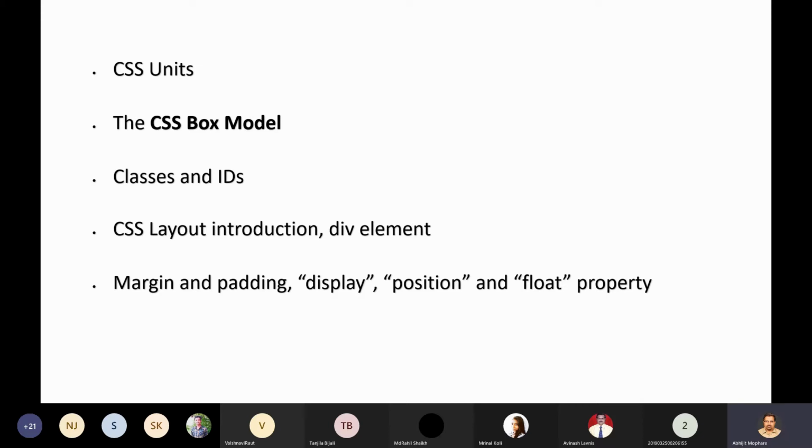Okay, fine. So continuing, the HTML element will be accessed in the CSS document using either class reference or ID reference. So we'll learn these concepts today.